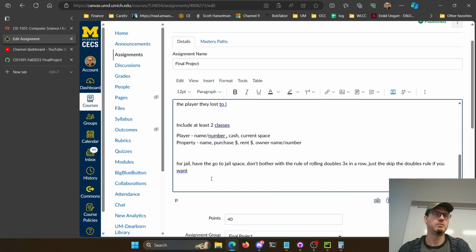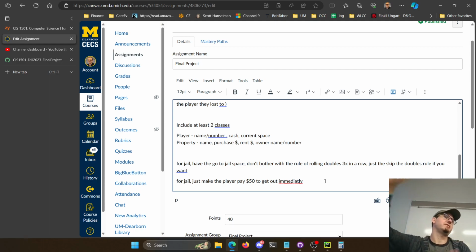But with jail, you have to go there, and then in the real rules, you can wait until you roll doubles to get out, up to 3 times. So for jail, just make the player pay 50 to get out immediately. So you go to jail, you have to pay $50, but it moves you to the jail space. That's all we're going to do with that. So the go to jail square sends you to jail. You pay $50, and that's it. That's all we're going to do with that one because that's basic.